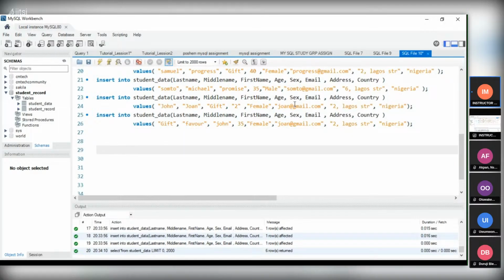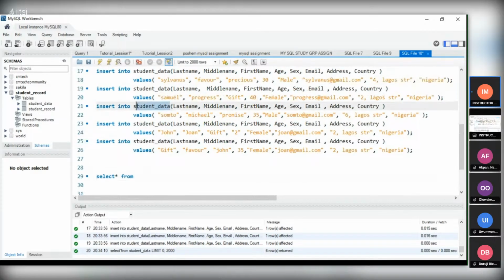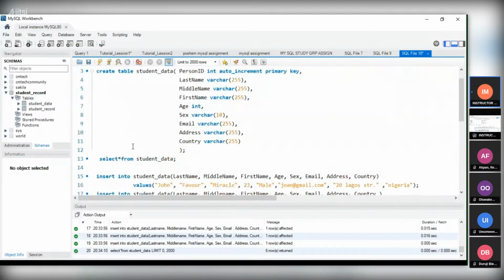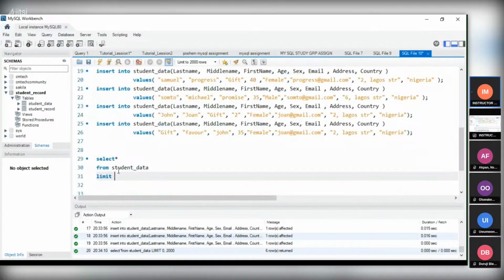Now, how are we going to do it? We are going to use select all from student data, limit. So we are going to add limit. Now, what is the limit? We want to limit it to 2 or 3. So let's say 3. Now, let's run it. Let's see how our outcome will look.